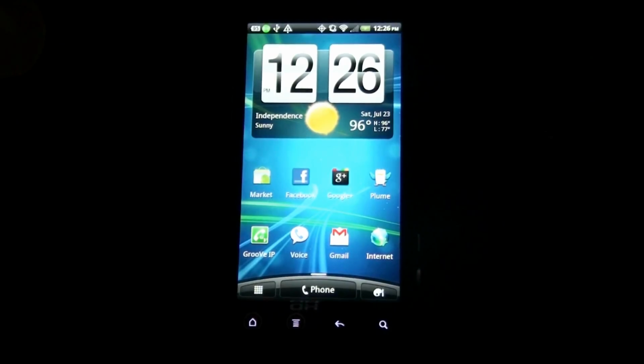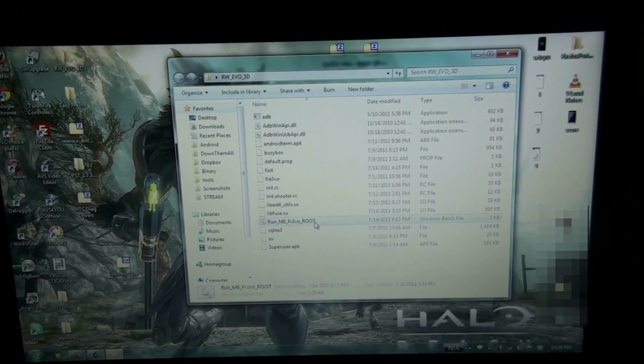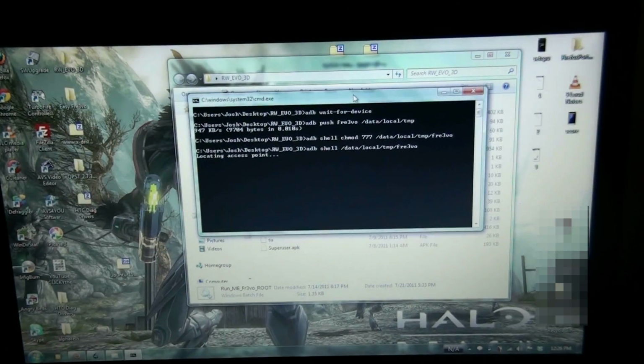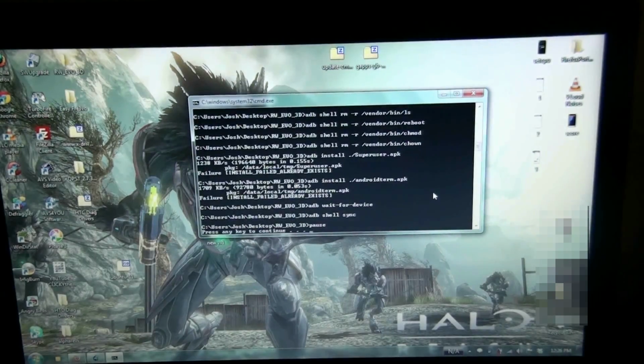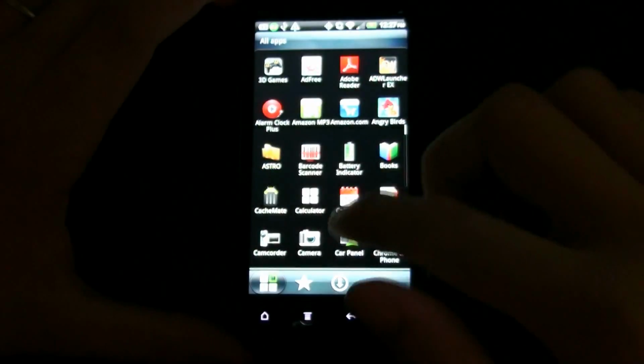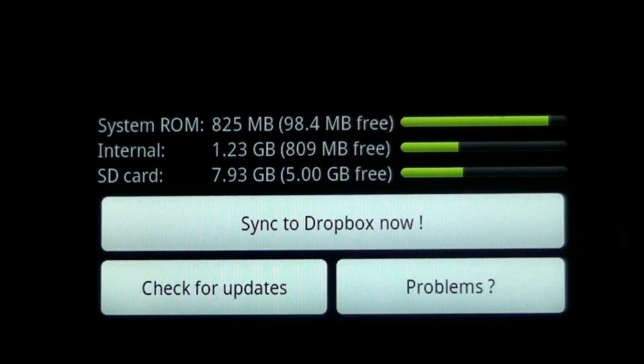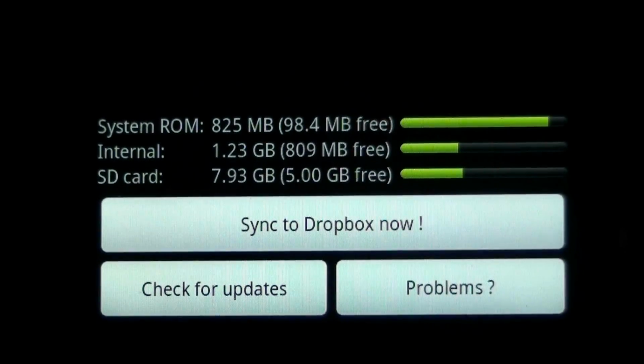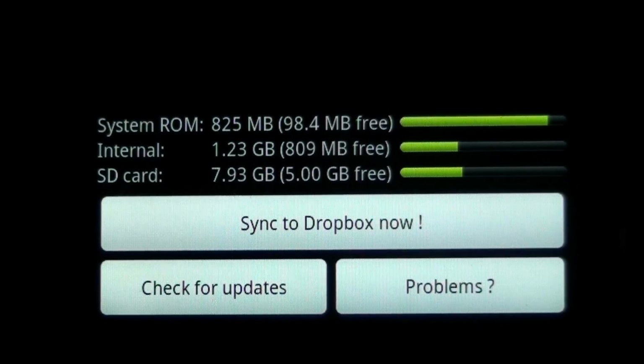I need a temp root real quick. Temp root is as easy as double clicking this and waiting a few seconds for all this to go through. Done. Now my phone's rooted. Titanium Backup. Like 200 and something apps installed, and I still have 809 megabytes free. When I first got the phone, I had 1 gig. So I've installed almost 200 megabytes worth of apps.